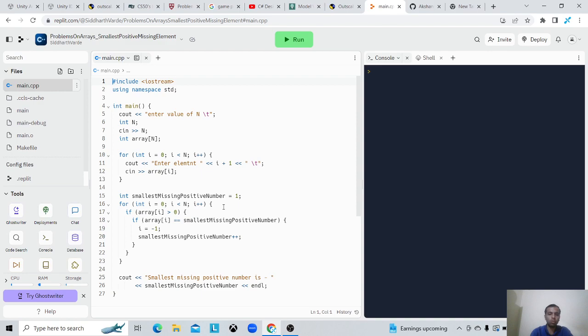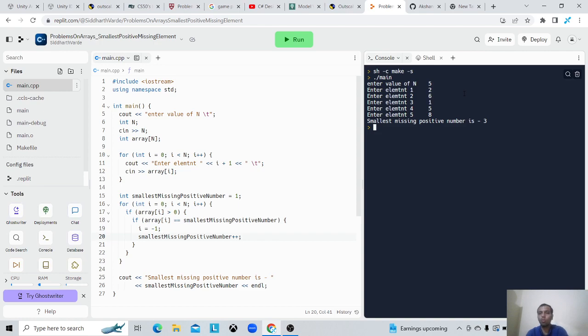This code shows the smallest missing positive number. So let me run it. The numbers are 5, then 2, 6, 1, 5, and 8. As you see, 1, 2, 3, it should be in sequence, but 3 is missing. So the smallest positive missing number is 3.